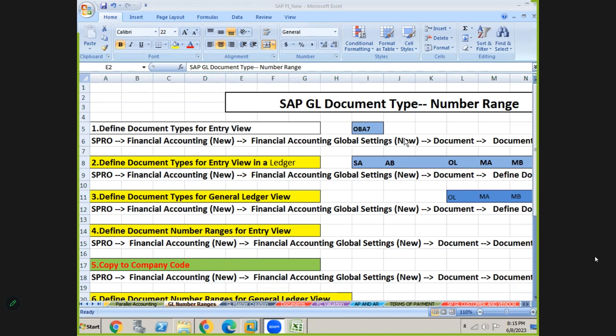Next line, note it down. Based on the document type, we will recognize the accounting entries: this vendor invoice, customer invoice, vendor payment, customer payment, GL payment. What is this accounting entry? Based on the document type, we will recognize the accounting entry.